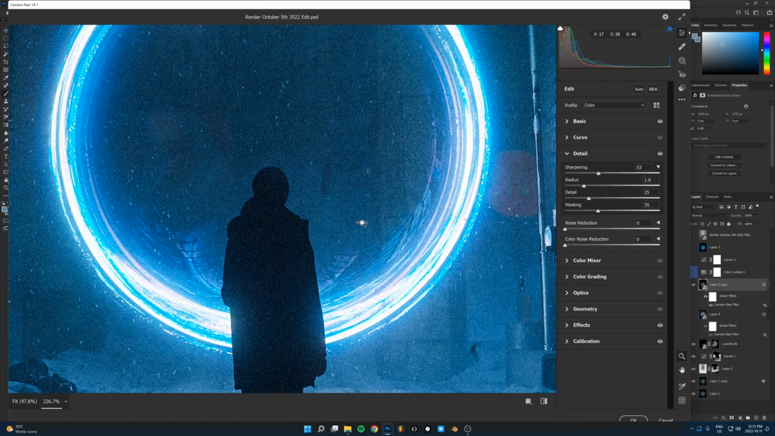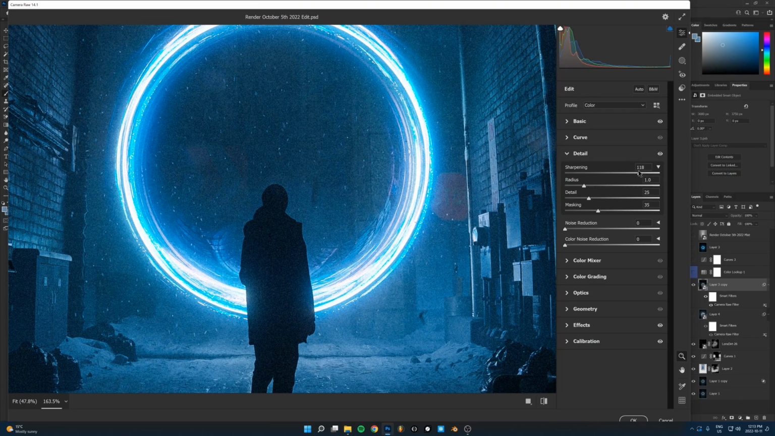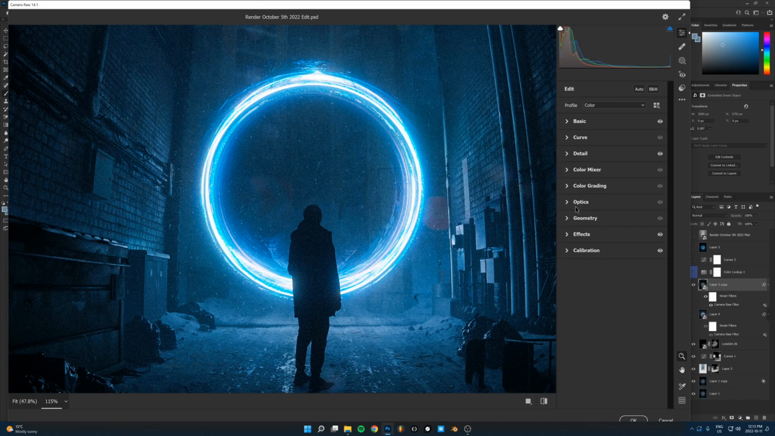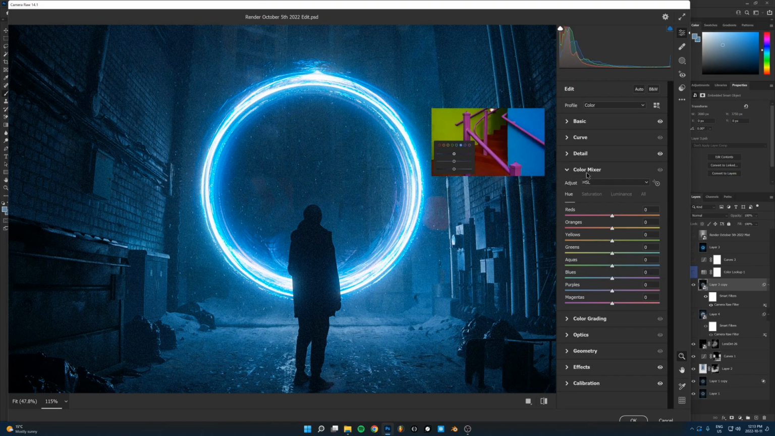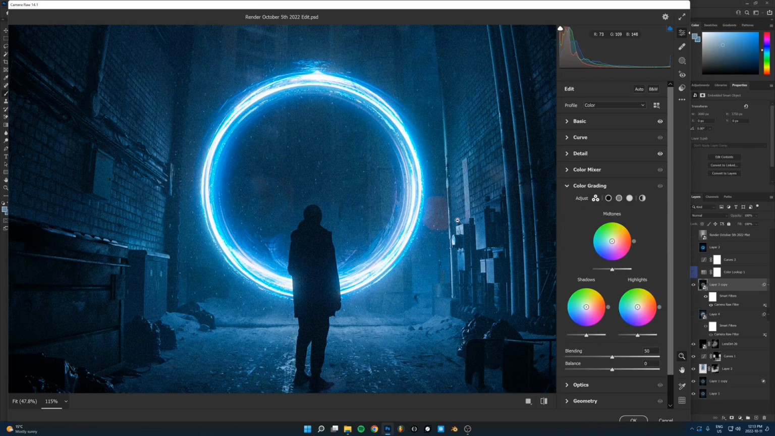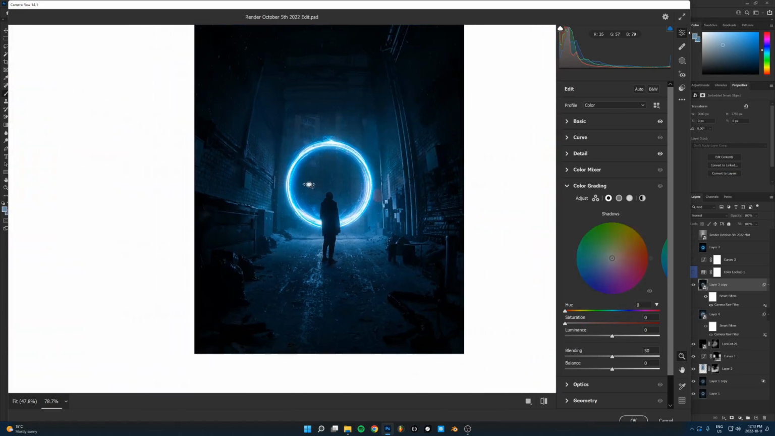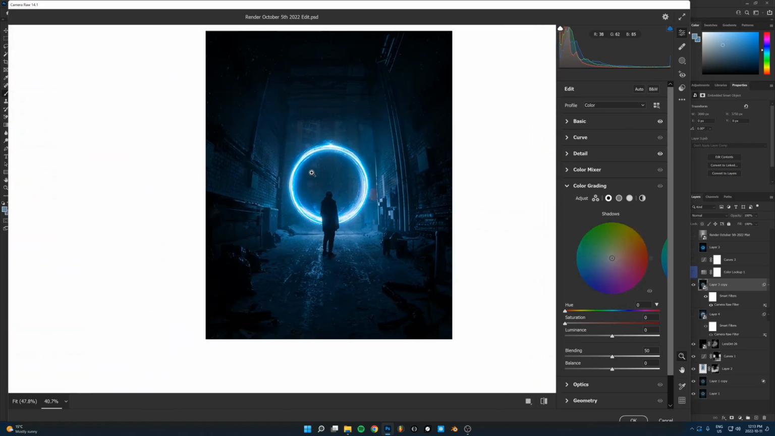We're adding a little bit of sharpening here. Sometimes I go up to like 100 with this. That's probably too much though, but just taking this up a little bit brings out some more details and just looks nice. I don't think I touched the color mixer, although sometimes this is a fun thing to play with. And same thing with the color grading. Sometimes I'll add a bit of blue into the shadows, but it's already so blue here that I didn't need to do that.